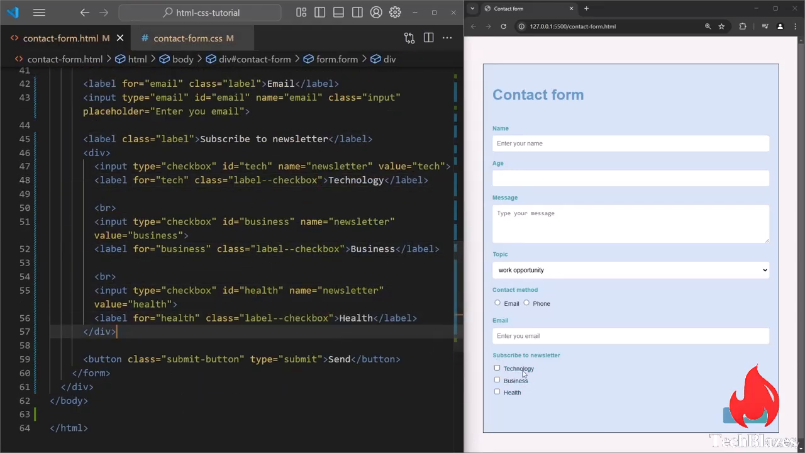To sum up, use input type checkbox to create checkboxes. Group checkboxes by using the same name attribute. This makes it clear that they belong to the same form category. Since checkboxes don't restrict users to just one selection, they can check as many boxes as they wish.